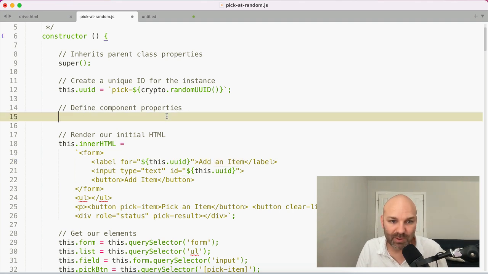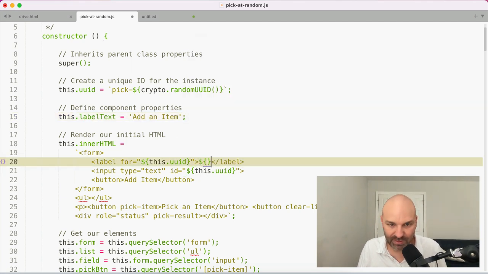So I'm going to have this label text equals, and by default I'm just going to grab the things that are already here, and I'll show you how we replace them later, right? So we'll say this label text.